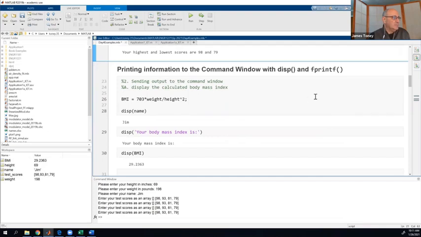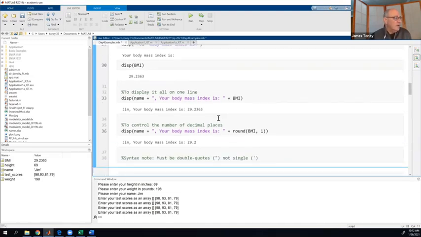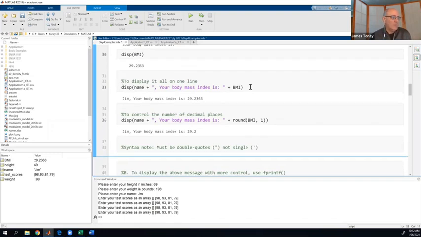All right, here's another example using disp versus fprintf. So I entered my height and weight earlier, and I'm calculating my body mass index, and there's the formula for that. In the old days, before the most recent versions of MATLAB, you could only print out one thing at a time with disp. So you would print each of these on a separate line, and you'd get Jim, your body mass index is, and the number all on separate lines. Well, now you can combine them all in one line like so.